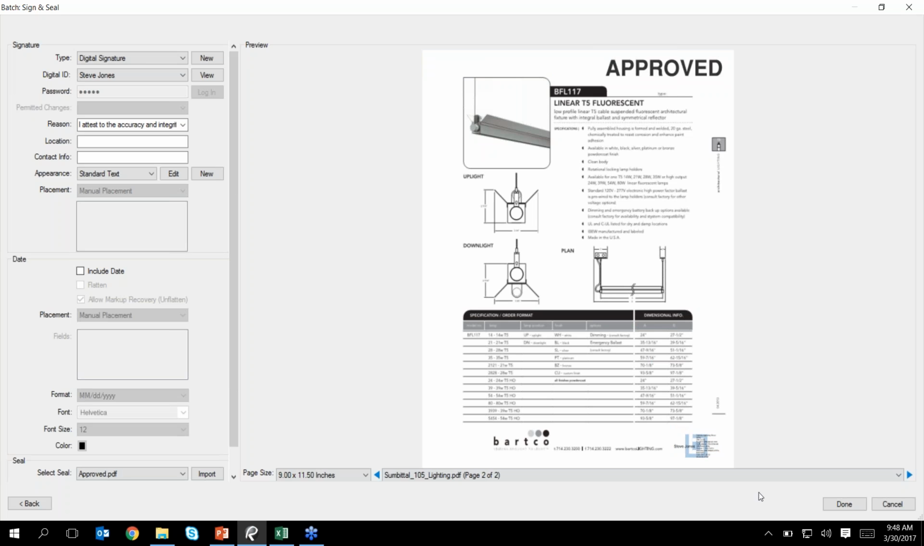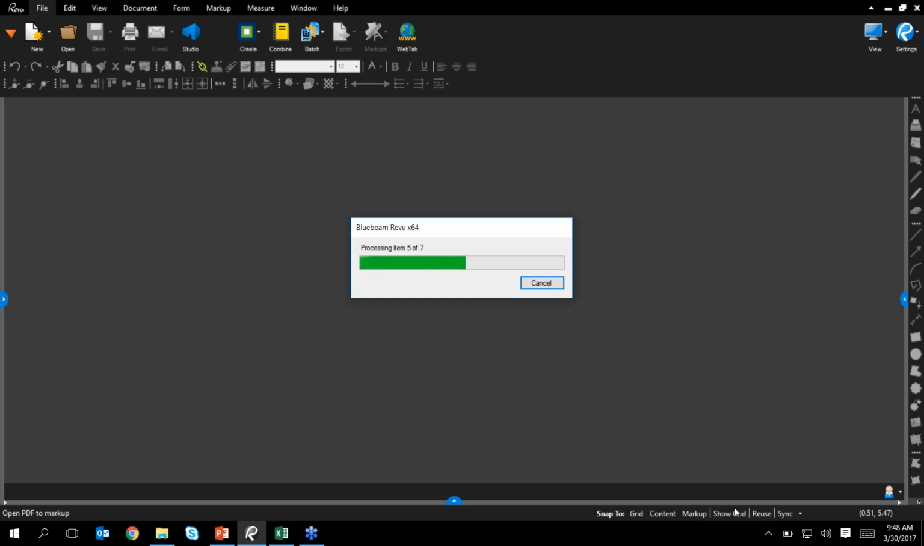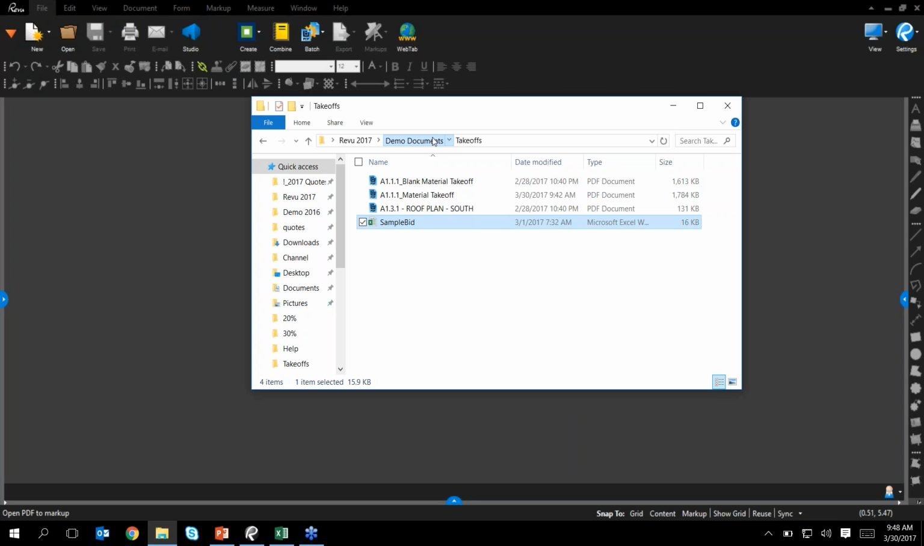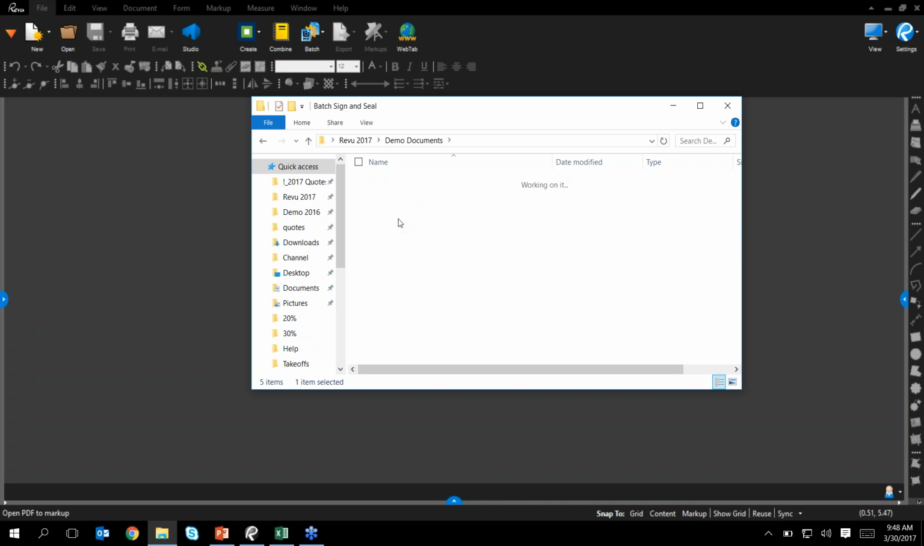Okay, so I just defined where I want it on each sheet size. Let's go ahead and run it. So I just did that for the 7 documents there. Let's open them up and see what it looks like.